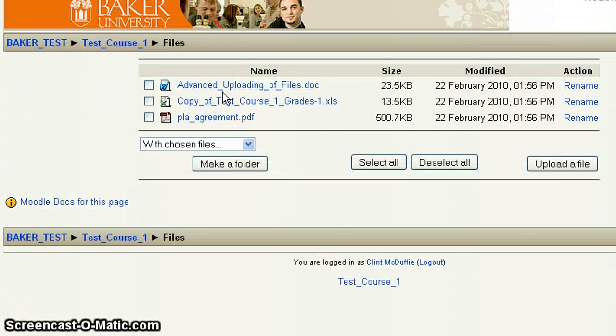Now you'll see here are the 3 files that I already have uploaded to the site. If you're uncertain of how to upload files into your Moodle course, refer to the tutorial on uploading of files or advanced uploading of files. But assuming that you've already uploaded files and you have them already in your course, what we want to do here is make a folder.